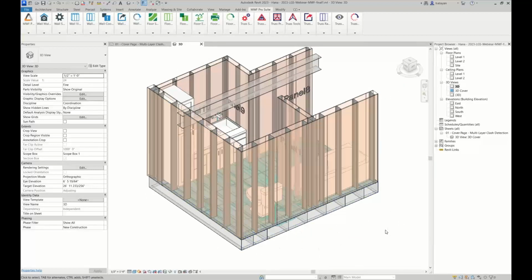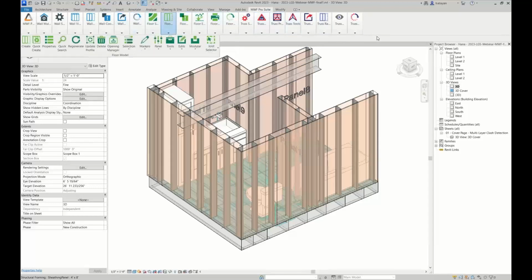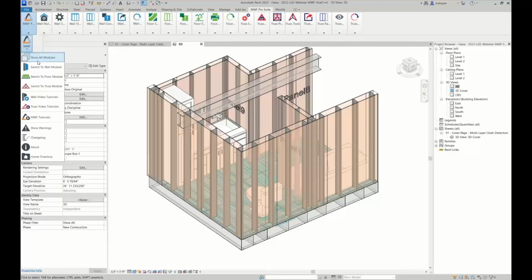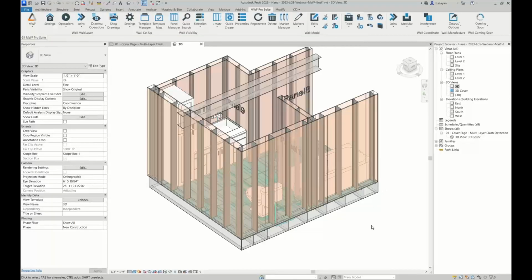So let's start first with the clash detection portion. Actually, I just want to mention something. This is the latest MWF user interface. So I'm using the latest build, and I'm using Revit 2023. Right now, we can see that all of the modules are showing. I'm going to switch to the wall module for now.